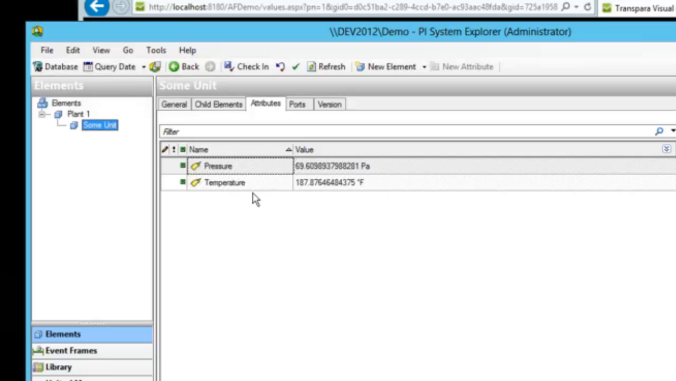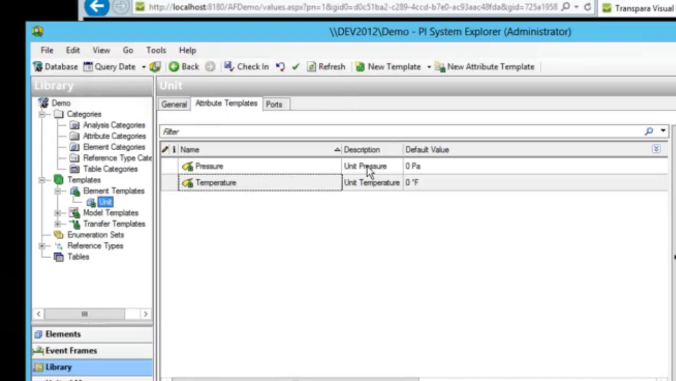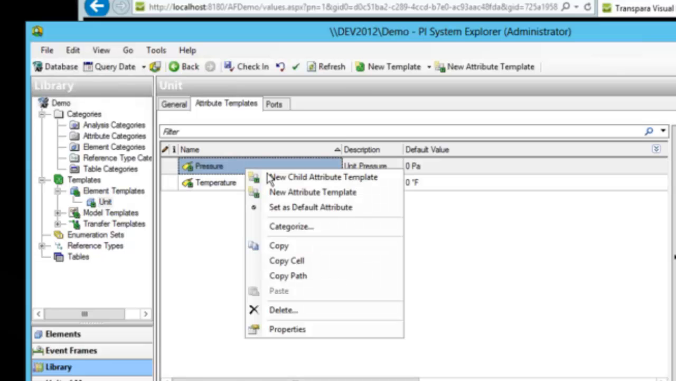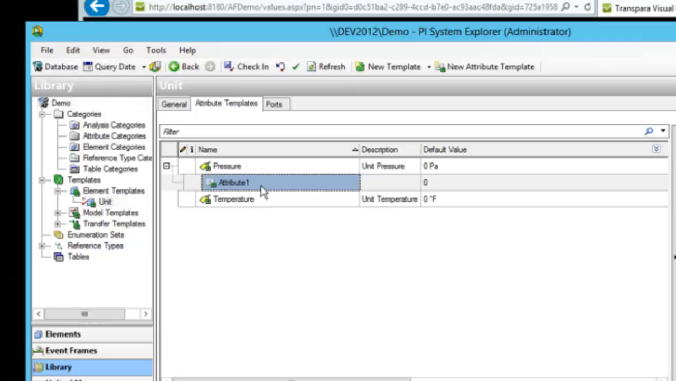In my AF model here, I have what's called an AF element template for the unit. So I'm going to go into my library. I'm going to go into this unit element template. As you can see here, these are just very simple, pointing to PI, getting data out. What I'm going to do is create a couple of child attributes. And there's a whole bunch of keywords we'll talk about at the end, but really I want Visual KPI to know, hey, I want this to be a KPI.